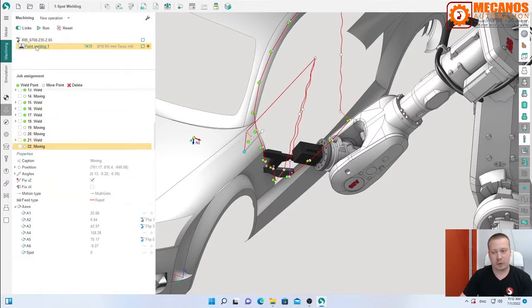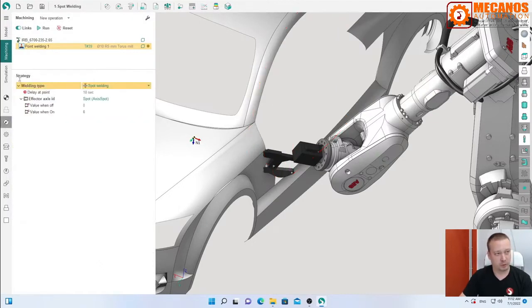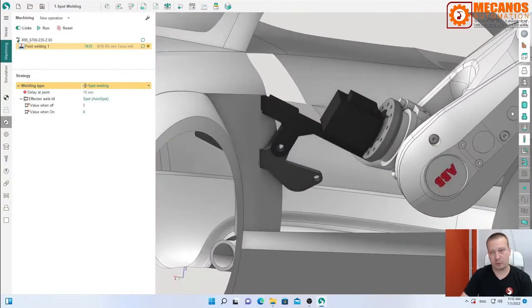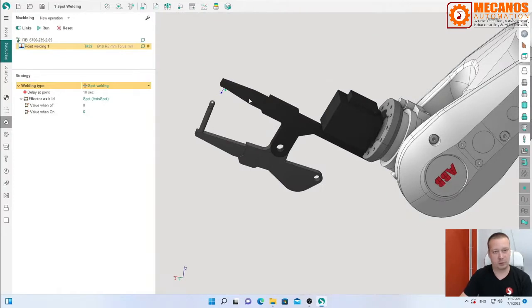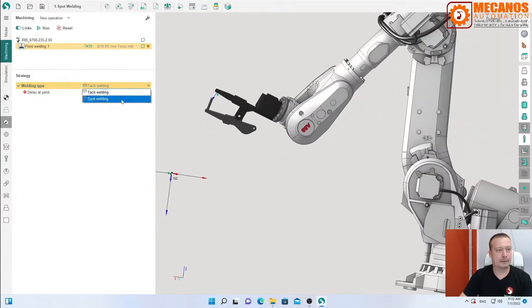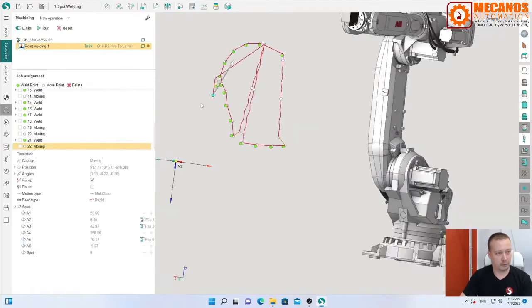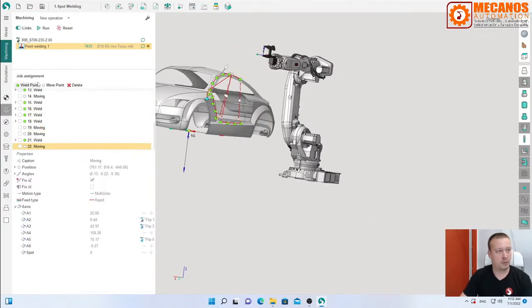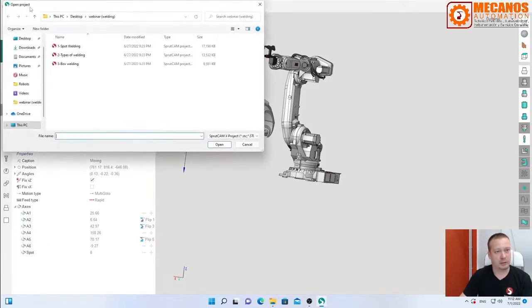In this operation, we work only in job assignment, because if I go to strategy, here I can select spot welding with a tool like this. It is for spot welding and or tack welding for a simple tool. And okay, this operation only works in job assignment. Next, what we have.